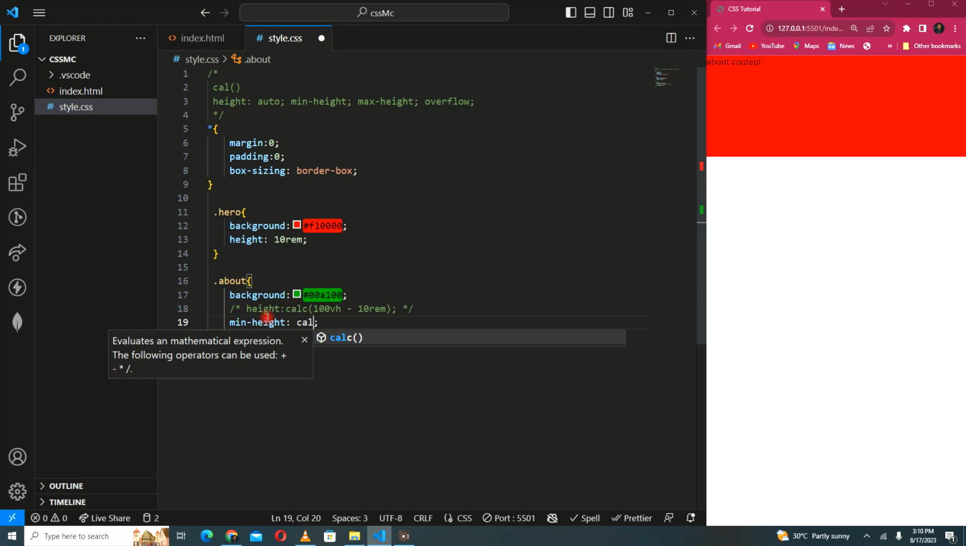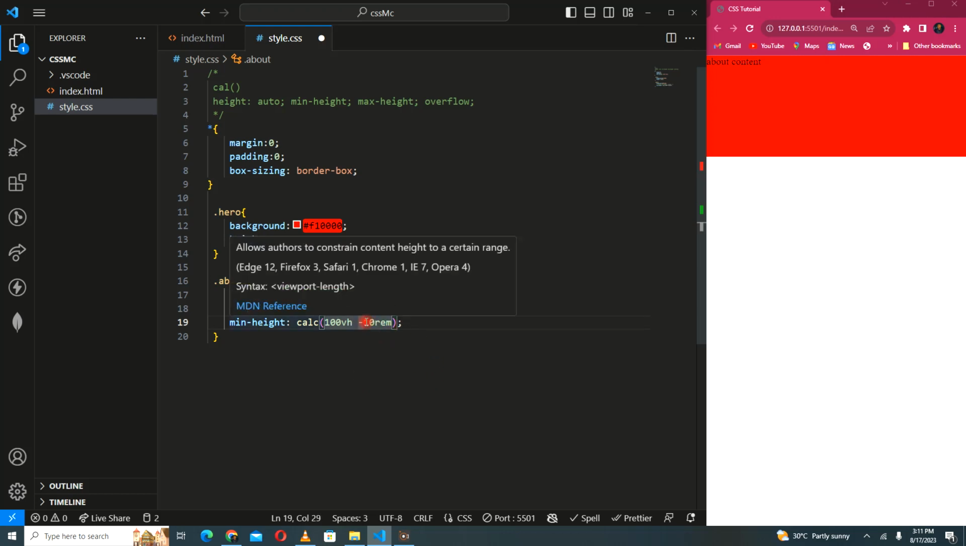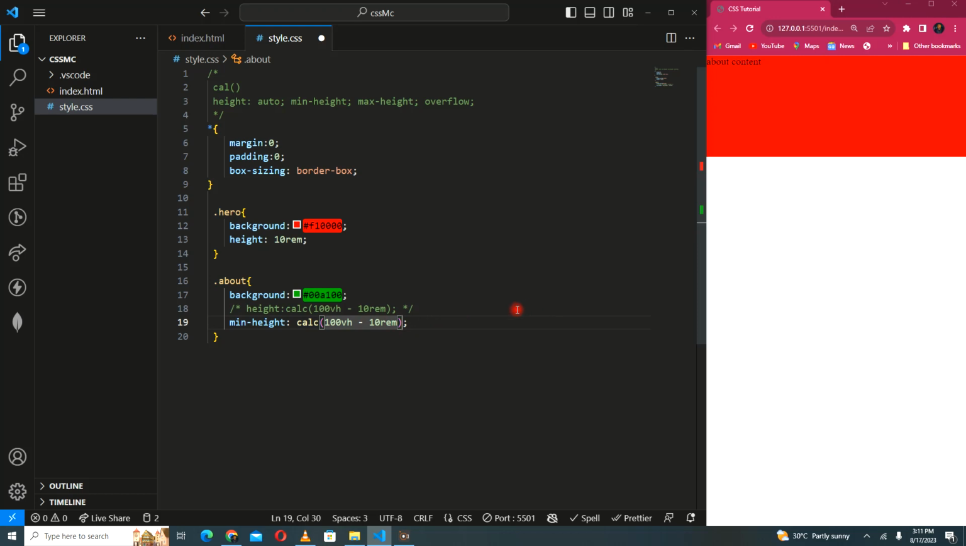That means you can even use calc and then say, oh, okay, I want to ensure that at 100 view height minus 10 rem, it could be 10 pixel, it could be 50 pixel, it could be 10 em, whatever it is you have there. But one thing you must make sure of is that the spaces exist and your words are correct. If not, it is never going to work. So min height means that this is the minimum height this element should be, otherwise it should keep growing.